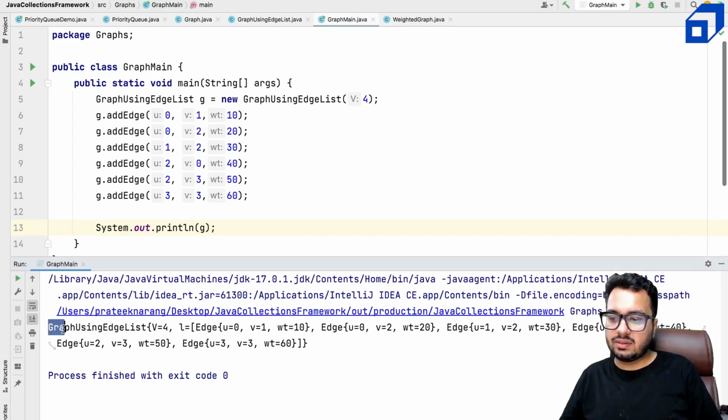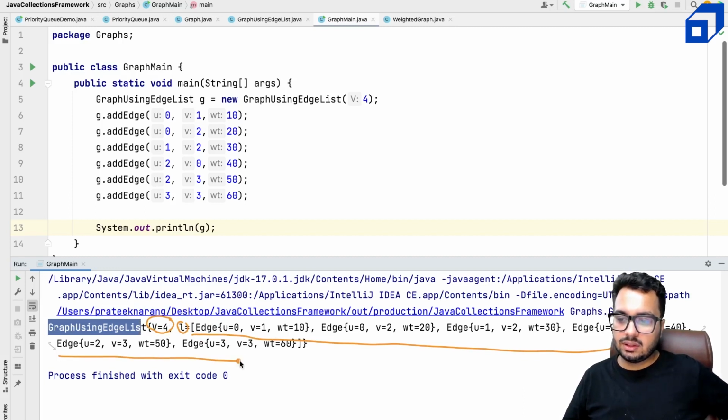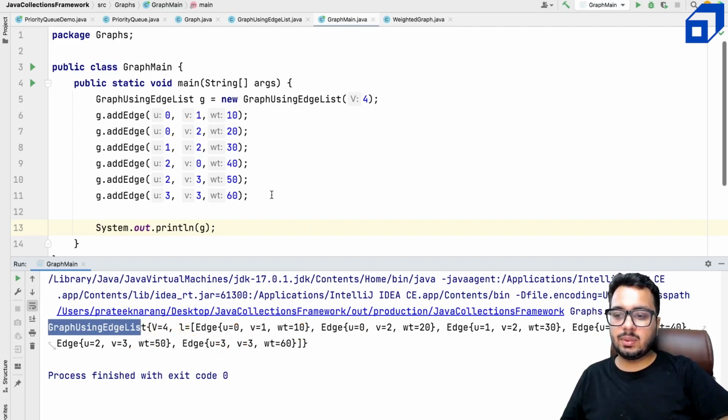Okay, so this graph says that I know two things. I have vertices, which are 4, and I have a list of edges, which is this list. So there is an edge from 0 to 1 with weight 10, 0 to 2 weight 20, 1 to 2 weight 30. So you can see this is completely fine and we are able to see the edge list that we have implemented. That is the idea behind edge list.